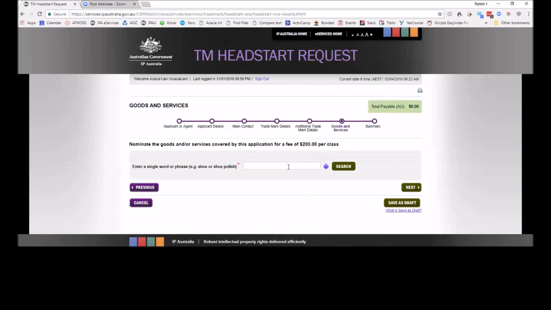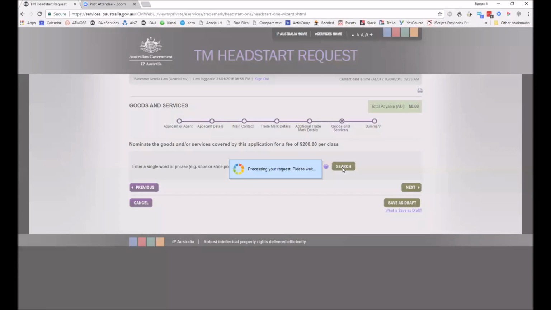So now this is where you come to the nitty-gritty. This is a very important part, and this is the part that you would have worked out before even logging on. So I'm going to move away from my Acacia Law example for the moment. I'm going to use the example of clothing. Before I started this process, I knew that I wanted to register for clothing and shoes in class 25. So my list says shoes, so I have to put it in there and search.